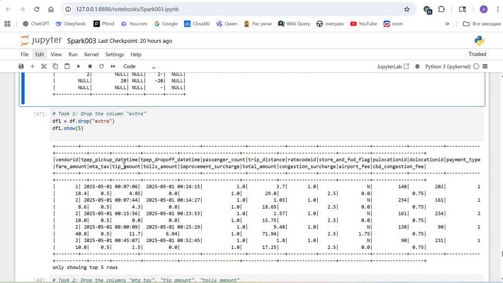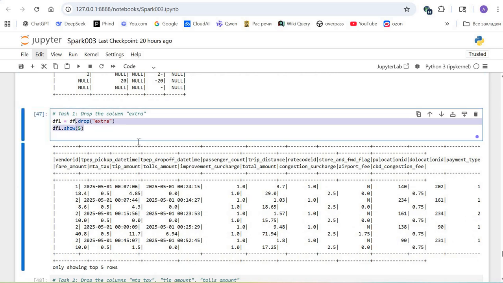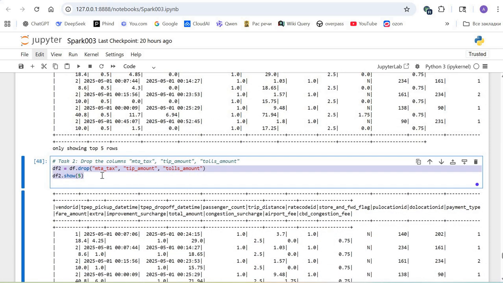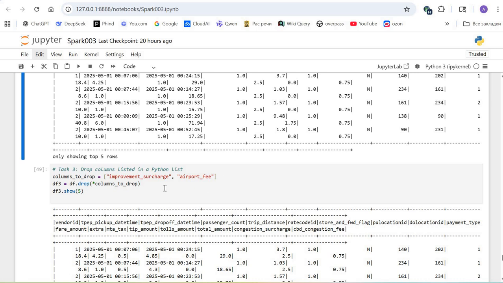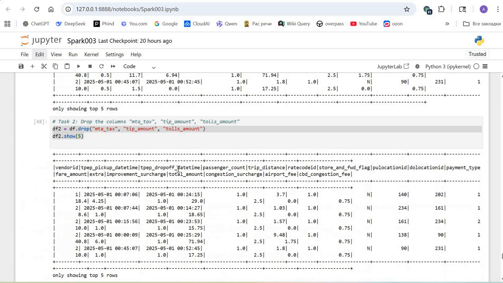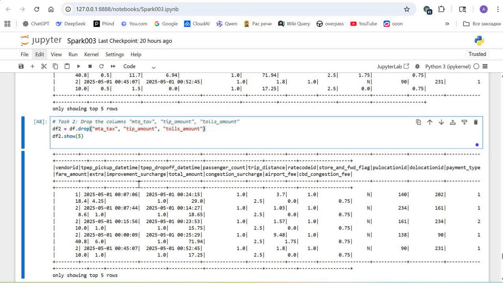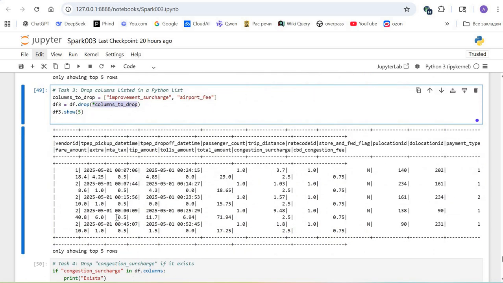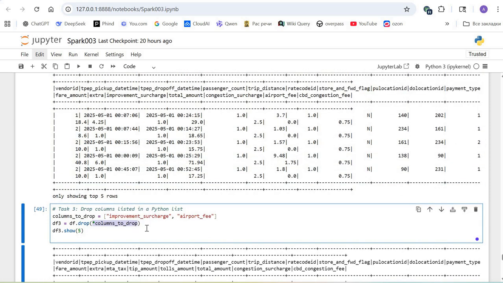Okay. The next part of the exercise is about drops. So this is simple drop of a column. This is drop of several columns. This is drop of a list of columns. As you can see, asterisk list is equivalent to this notation. This means that we are passing two parameters. And this doesn't mean that we pass one parameter as a list.